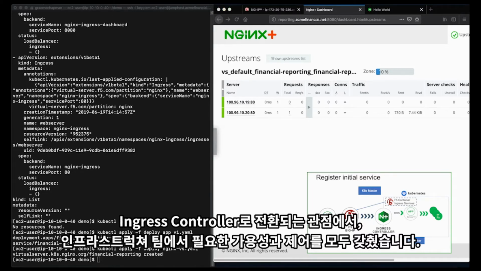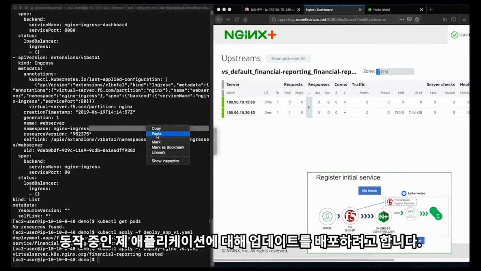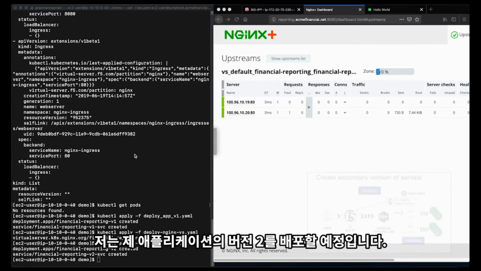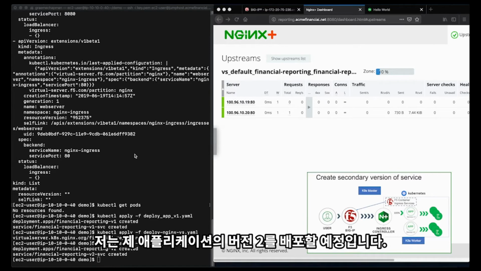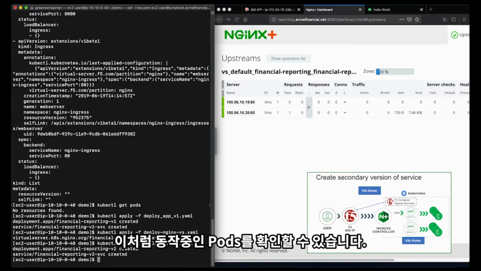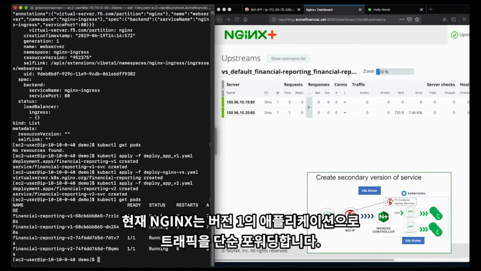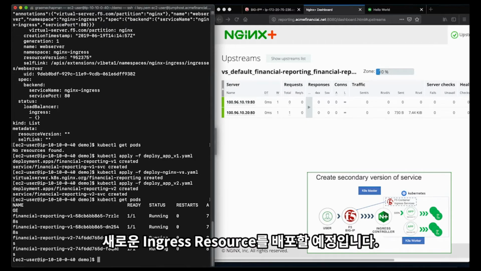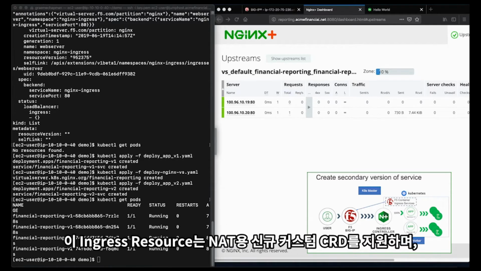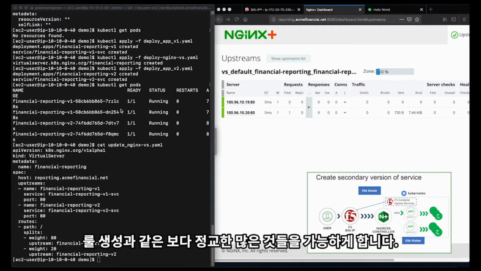Exactly. Now that my application's running, I'd like to deploy an update. I'm going to deploy version 2 of my application. It's a new set of pods. We can see the pods running, like so. Currently, NGINX is just forwarding traffic to the version 1 of the app. I'm going to deploy a new ingress resource. These ingress resources use NGINX's new custom CRD format, and they allow you to do a lot more things, a lot more sophistication in the kind of rules that you create.